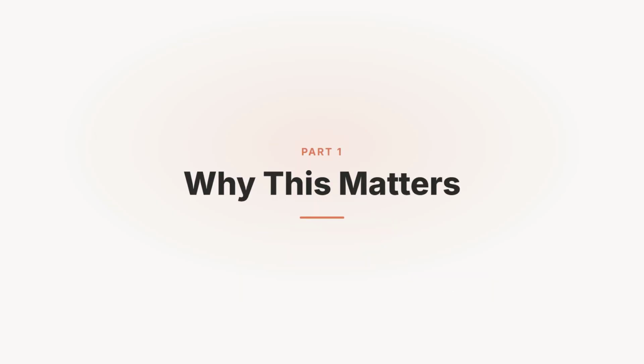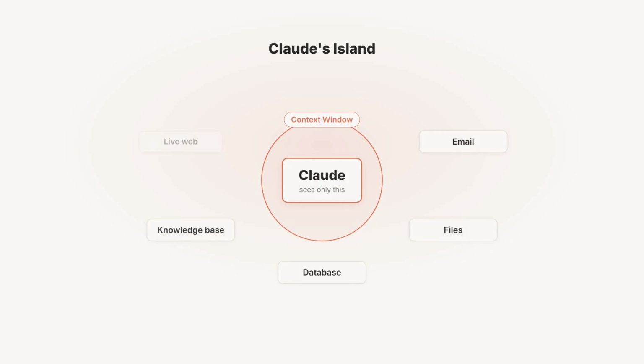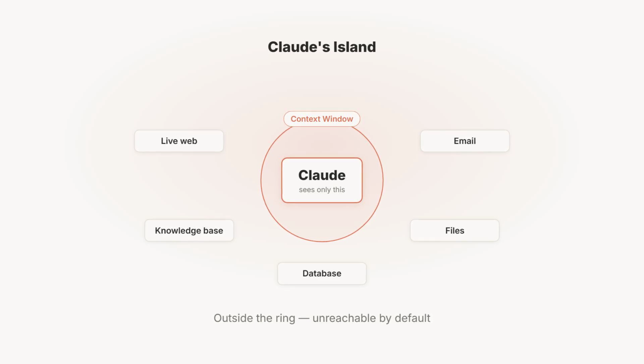Start on the whiteboard because the why matters here. Draw Claude in the middle. Around it, a circle. That's the context window, everything Claude can currently see. Outside the circle, your email, your files, a database, your team's knowledge base, the live web. By default, none of that is reachable. Claude is on an island.